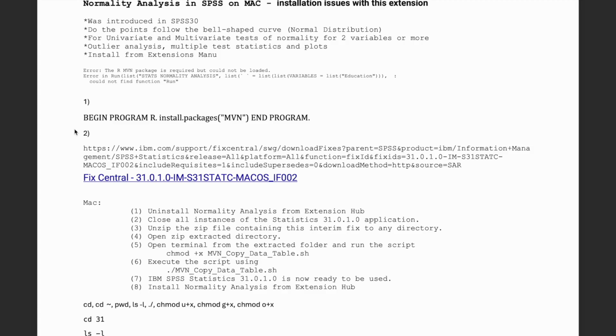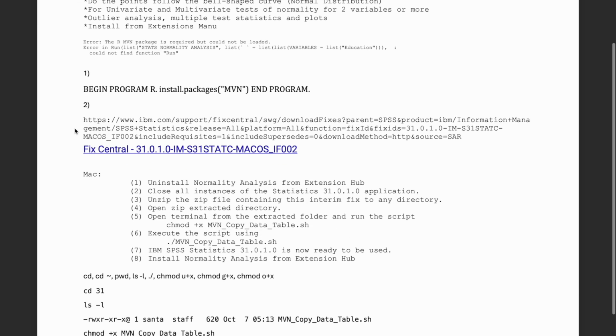So I went and researched the IBM website, and they do say that for Macs there is an installation error. The recommendation was to uninstall Normality Analysis from the Extension Hub, close all of the statistics applications, and unzip a file. By the way, you can get it on their website. This is the link, but just Google it.